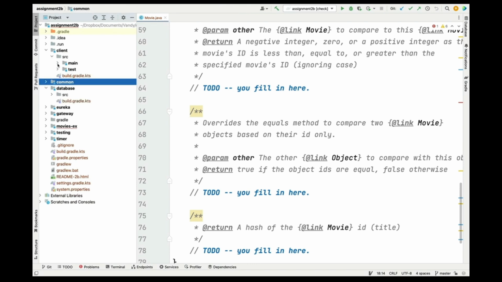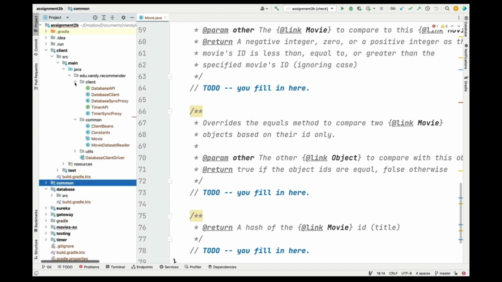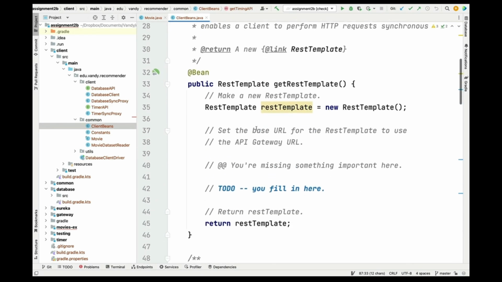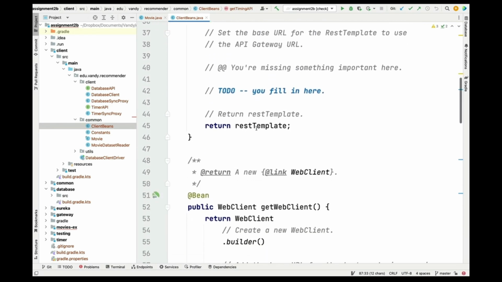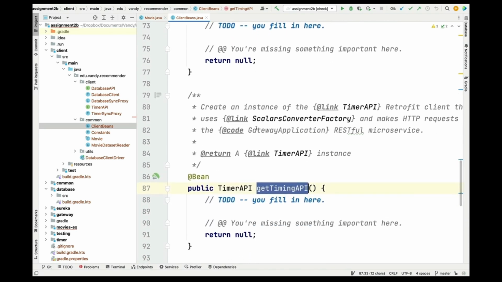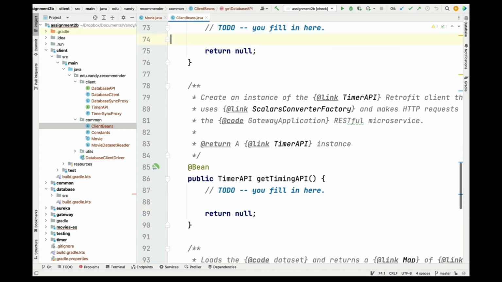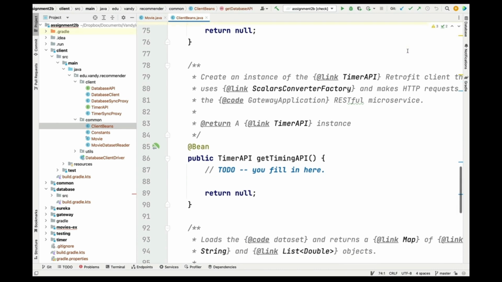So let's take a look at the client module first. In the client module, if you come down here, you'll see that there are a couple of places you have to either re-implement or update your code from assignment 2A. One of them is ClientBeans, where you have to implement the get rest template bean. Make sure you do that properly. And then you also have to implement the get database API and get timing API methods as well. These are factory methods that are beans. They should be very, very similar to what you had in the assignment that you did before. So please make sure that you handle those things properly.